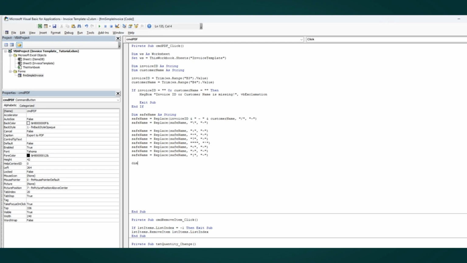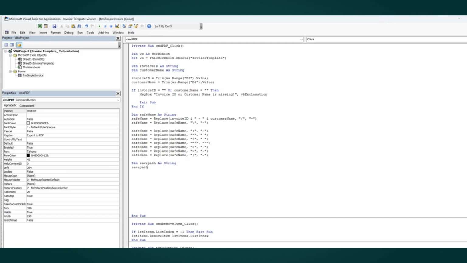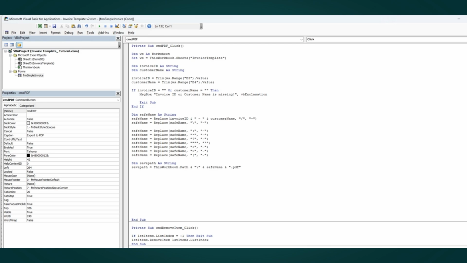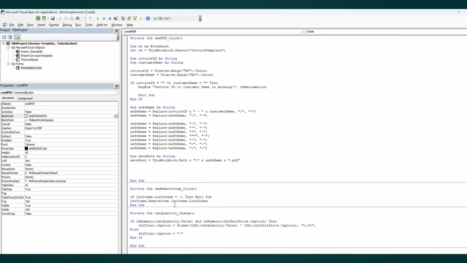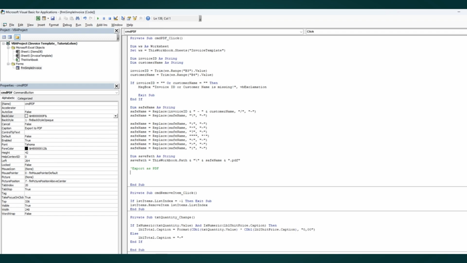Then we're going to write Dim savePath As String, savePath equal ThisWorkbook.Path and backslash and saveName and .pdf. And then we export the range as a PDF. We can write a note here, export as PDF. That's just a note for ourselves. And then we can do error handling: On Error GoTo ErrorHandling.